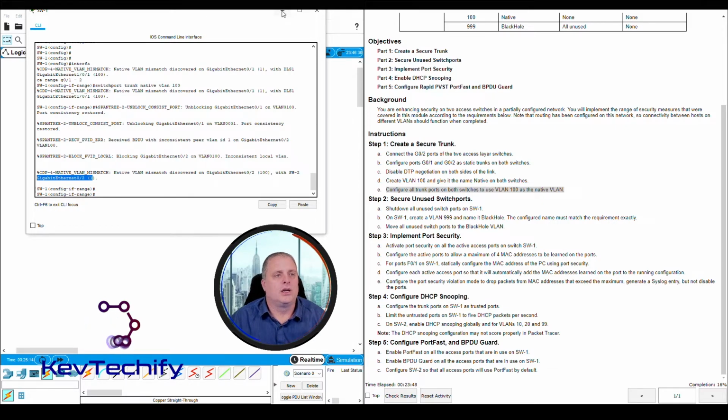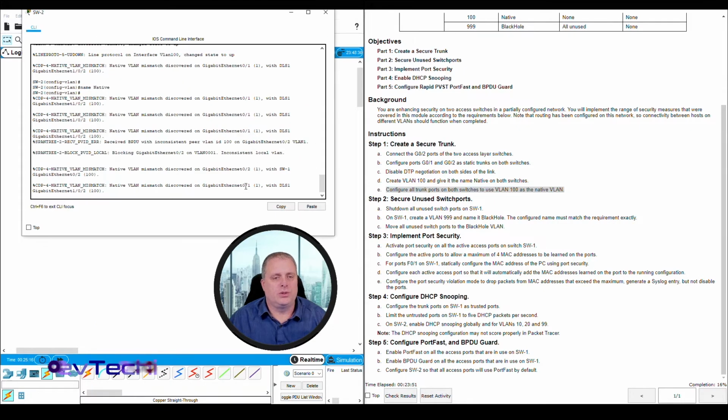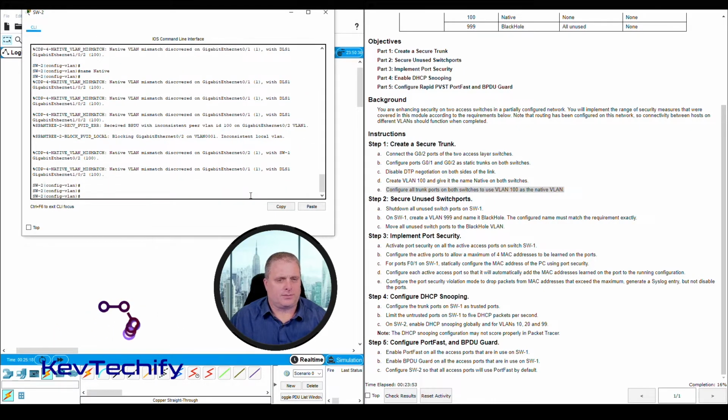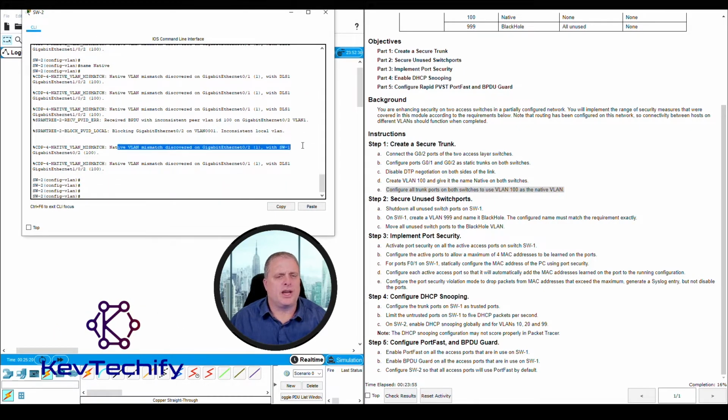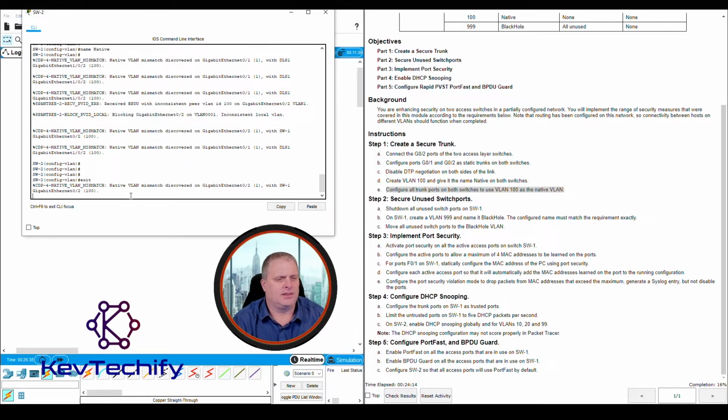Minimize the switch 1 window, click on switch 2, bring it up. As you can see, we're getting 2 mismatch errors now. One with switch 1 and one with DSL. When we change both of these gig 0/2 and gig 0/1 to VLAN 100 as the native VLAN, it should take care of those errors. We are currently configuring a VLAN here. I'm going to go ahead and type exit.